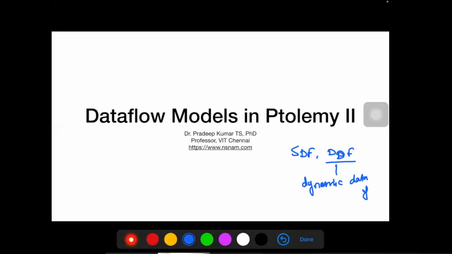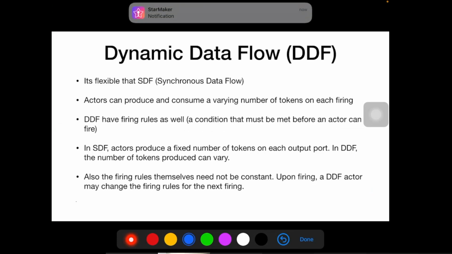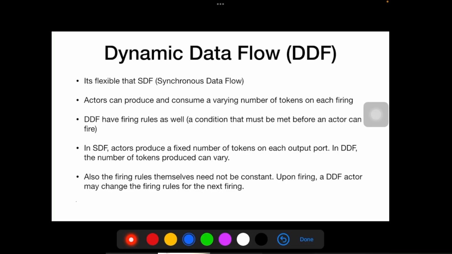We have a few slides now to explain what DDF is and in what way it differs from SDF. Then later on we will see the real example in Ptolemy 2. So dynamic data flow, as the name says, is dynamic. We have already discussed something on static data flow, so I'll merge both presentations into one slide so that you don't have to refer to everything separately.